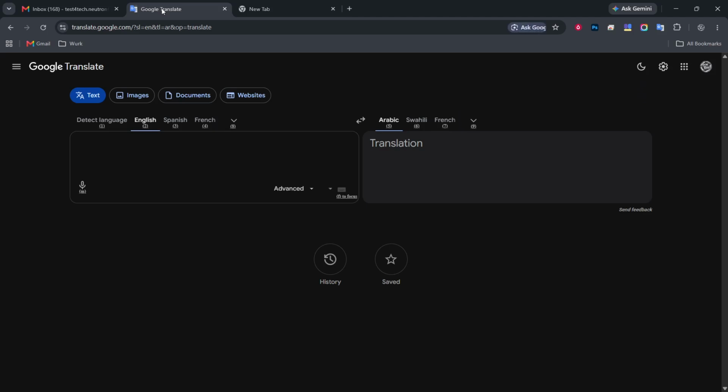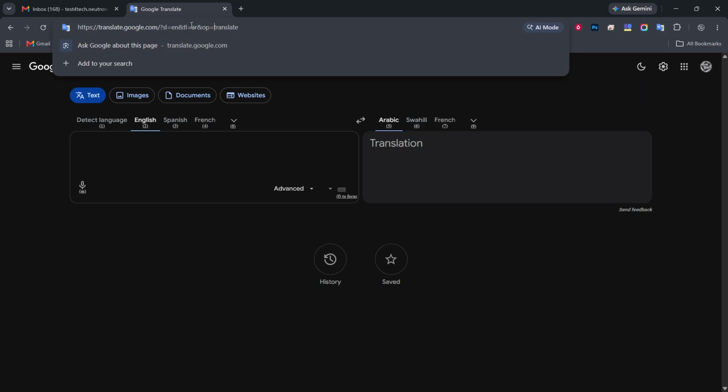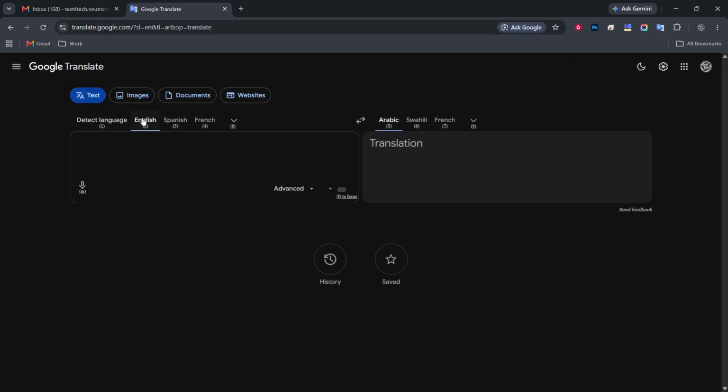Now, go to Google Translate at translate.google.com. Type that into the address bar at the top, then press enter. The page will load with two language boxes side by side, one for the source language on the left and one for the translated language on the right. Take a second to confirm you see the Google Translate logo near the top left and the big text area where you can type or paste words.